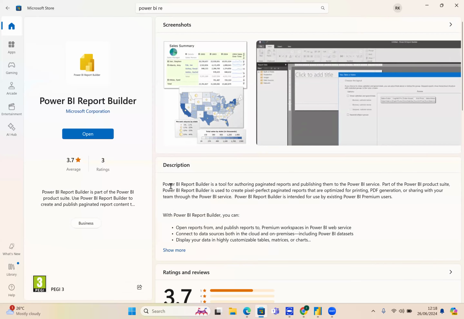Power BI Report Builder is a tool for authoring paginated reports and publishing them to the Power BI service. See how you create a simple report in your desktop. Similarly, you can create a complex paginated report. How you publish the reports from your desktop to the Power BI service cloud, similarly here also we publish these paginated reports to the service cloud.